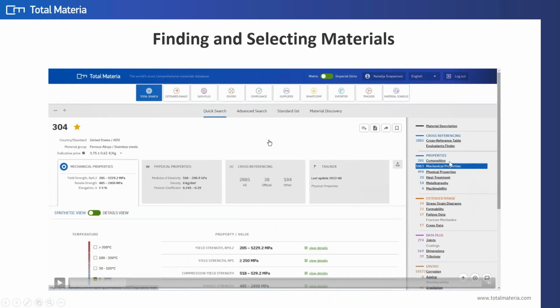And then already you can see how much data we have inside Total Materia for this material 304. You can see so many mechanical properties, physical properties, all the equivalent materials in the cross-referencing table. And on the right-hand side, all this other extra data coming from other sources. We have two kinds of views, synthetic view and deep view. Synthetic view is a quick view. You see the properties with the minimum to maximum values according to a certain temperature.